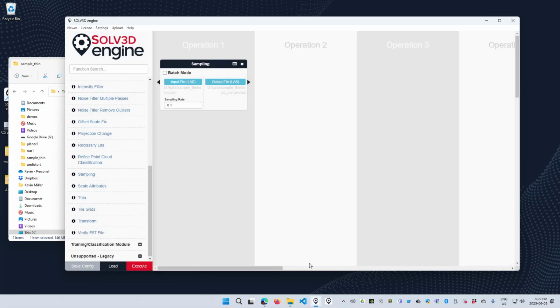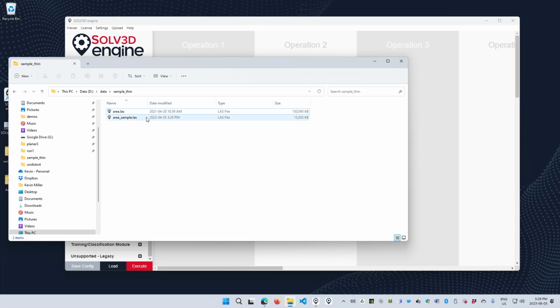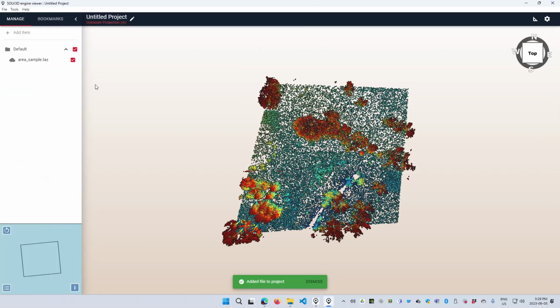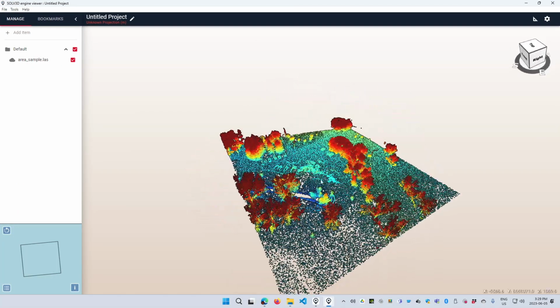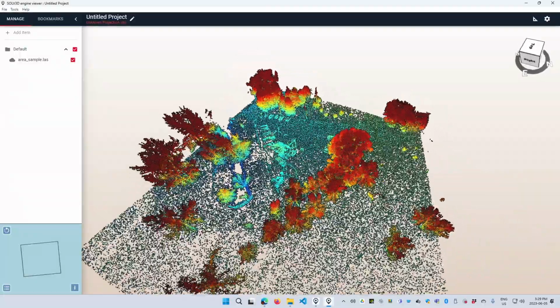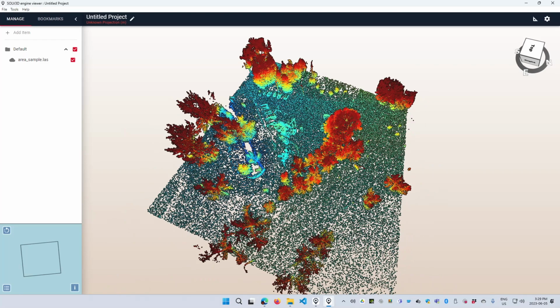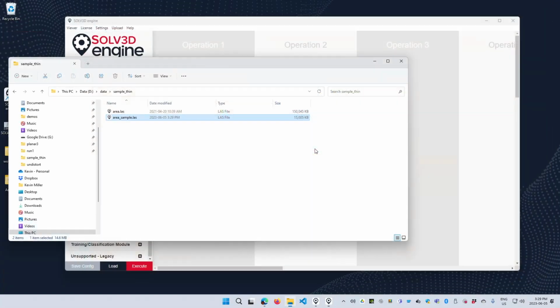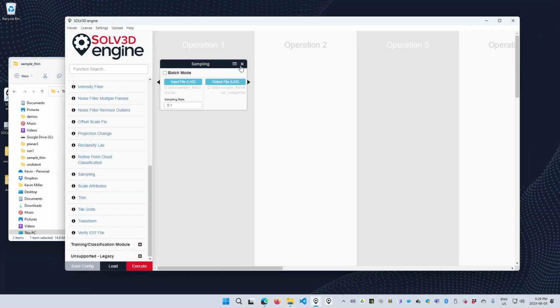So if we exit this and just take a quick look at this, actually, while it's loading, you can see it went from 150 megabytes down to 15. So we load that in, and now we got a point cloud about 10% of the size that it was before. So still sampled randomly across the point cloud, but it is random. Okay, so now we'll try thinning, see what the differences are.